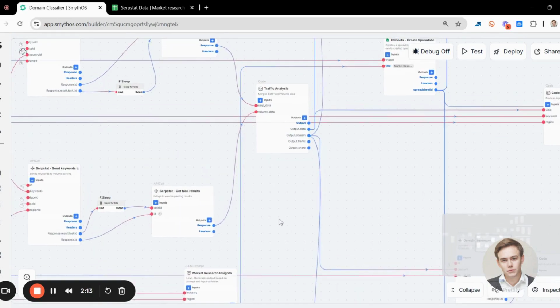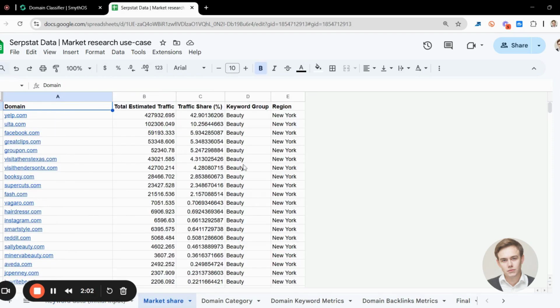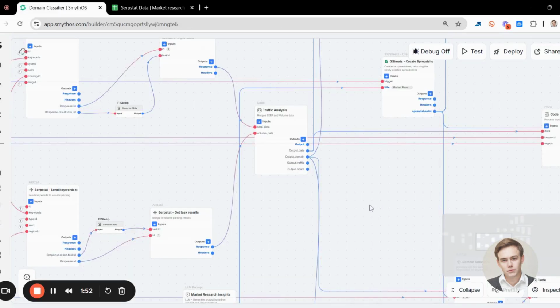After collecting SERP and volume data, the agent performs traffic share calculations to determine market dominance. The system creates a structured spreadsheet showing each keyword, its assigned group, estimated traffic, and the percentage of traffic share by domain. This visualization helps you instantly identify which competitors control the most valuable traffic in your industry and which keyword groups drive that traffic.